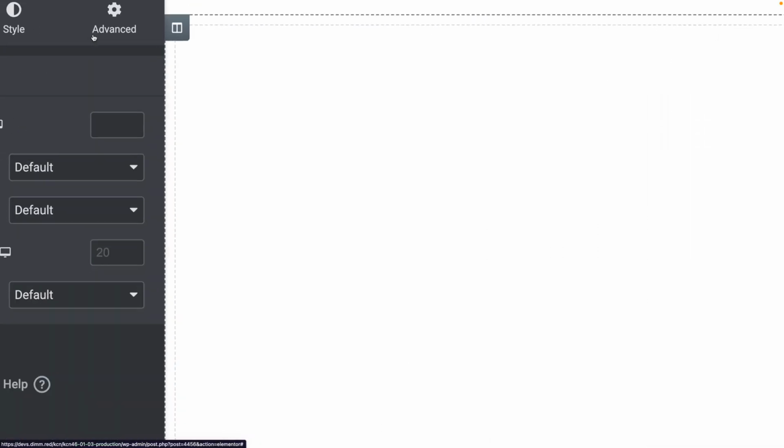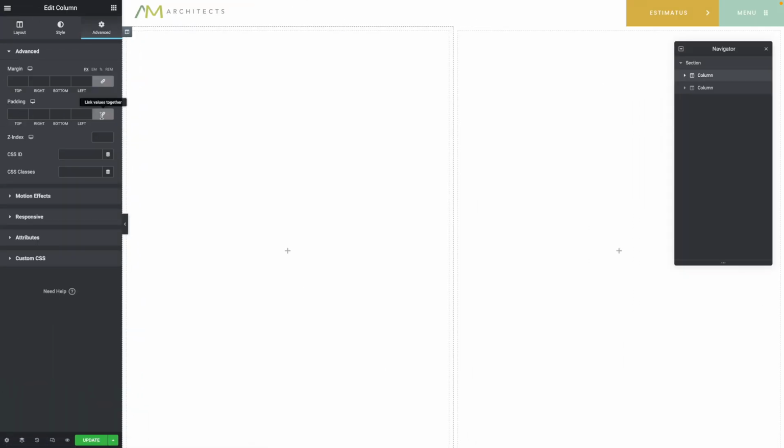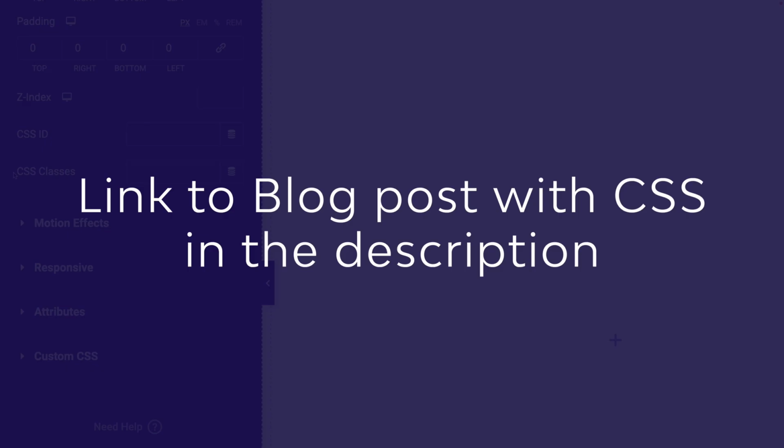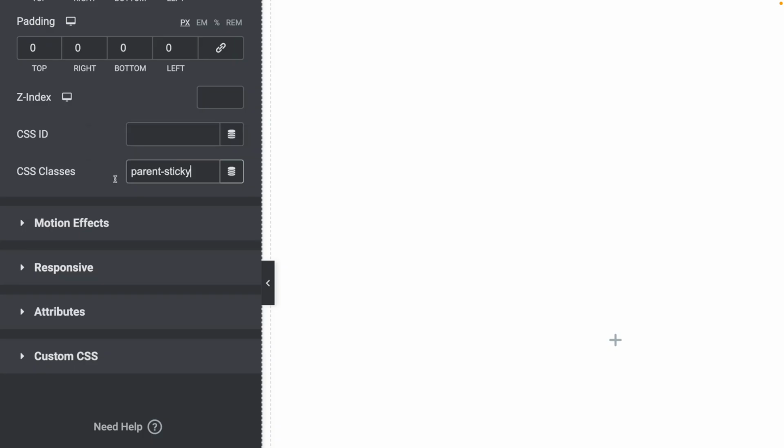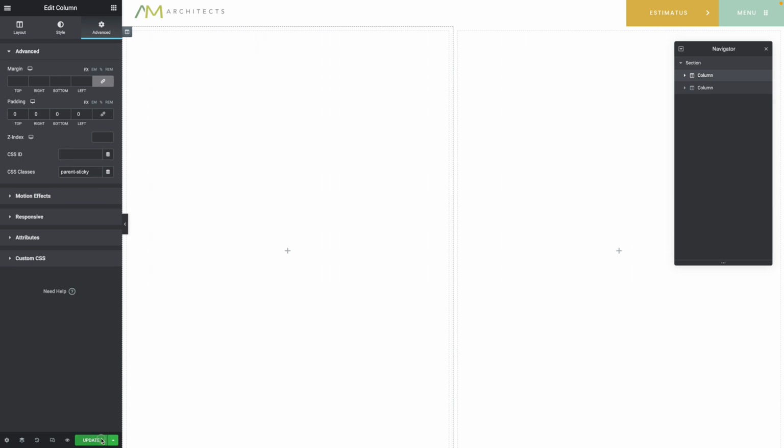And next you want to click on advanced, and then you want to unlink the padding value so that it's 0 all around. And next, where it says CSS Classes, you want to copy and paste the class name from the companion blog post. And it's crucial that it's exactly what you see here on screen. And that's necessary for the magic trick to work. So let's zoom back out and let's update our work.